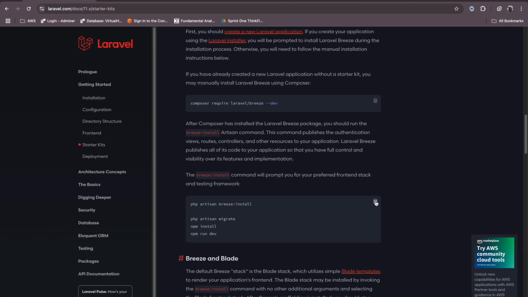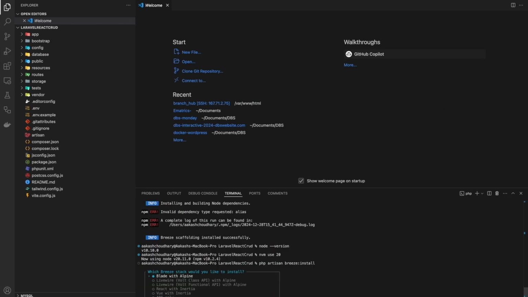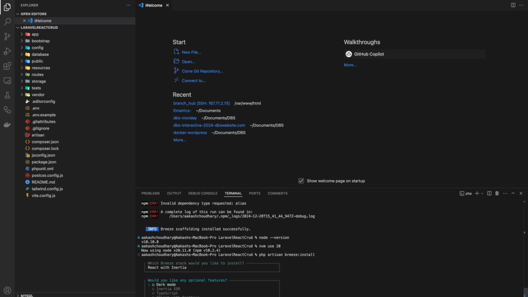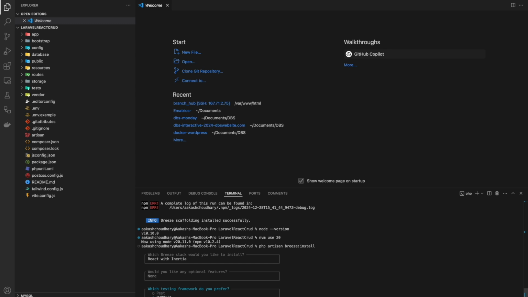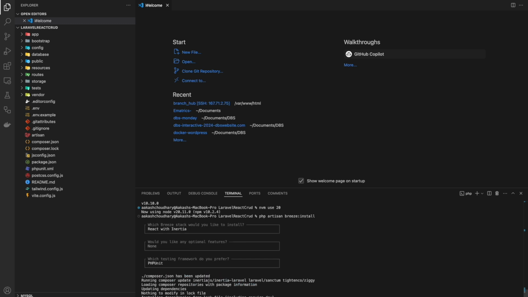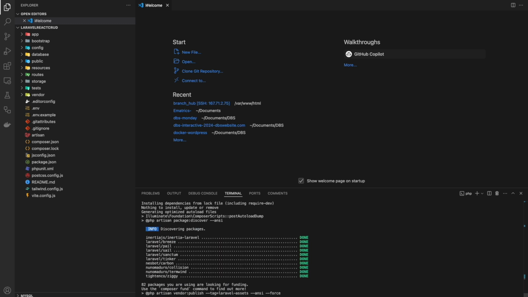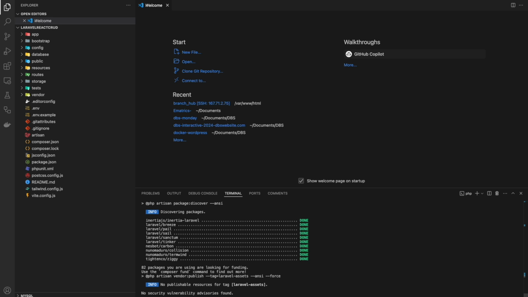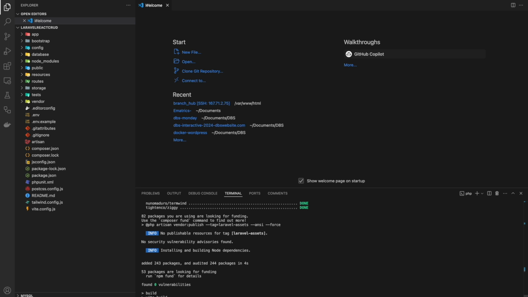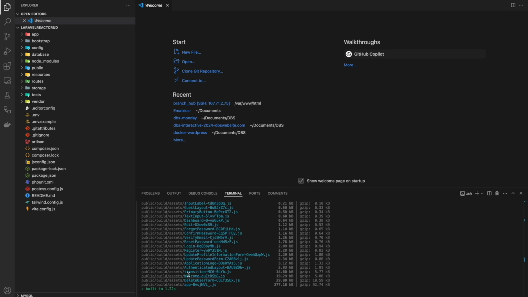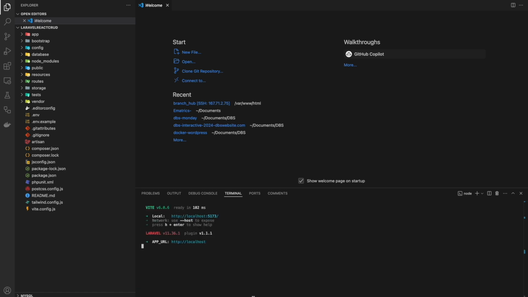Now as you can see, the second command was this one, so I'll run the same. Select React with Inertia, PHPUnit, and that's it. Now you can see React modules are installed as well. So I'll run npm run dev and it is working. Now let us run php artisan serve.